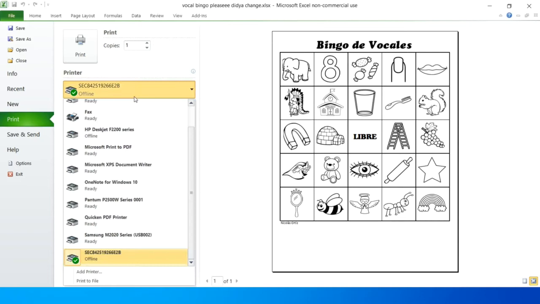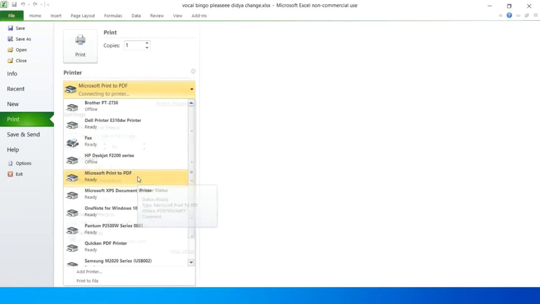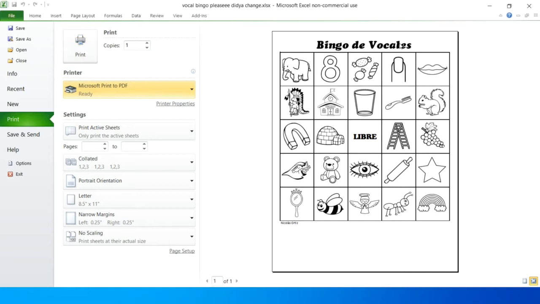But you're going to choose this option, which is Microsoft Print to PDF. Pretty sure this is available on every computer with Windows. And what this means is instead of when you hit the print button, it's going to take the print preview and turn it into a PDF, an actual file that's saved. I use this pretty often.